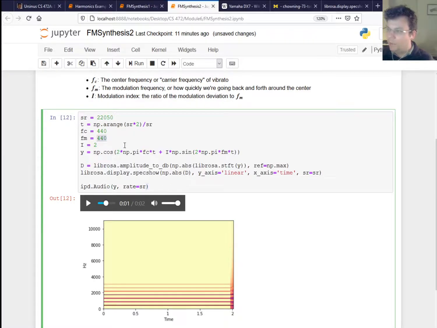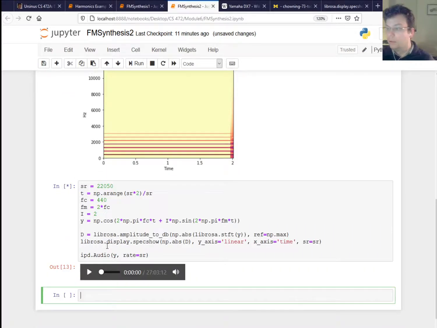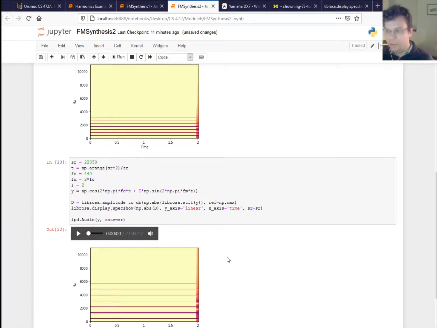So it might actually be helpful if I want to show these images both at once. So let me just copy this down here. Okay. So what do you notice? Basically, the ratios double.